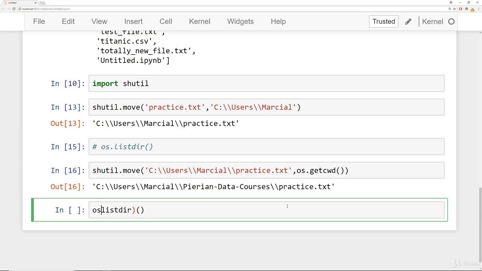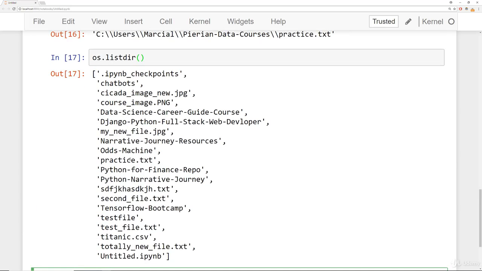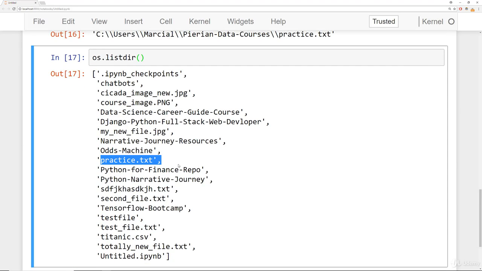We can again confirm by listing out, whoops, let's make sure our syntax is all right there, by listing out our current directory. And we scroll down and we eventually see that yes, the practice.txt file is back in our current directory.